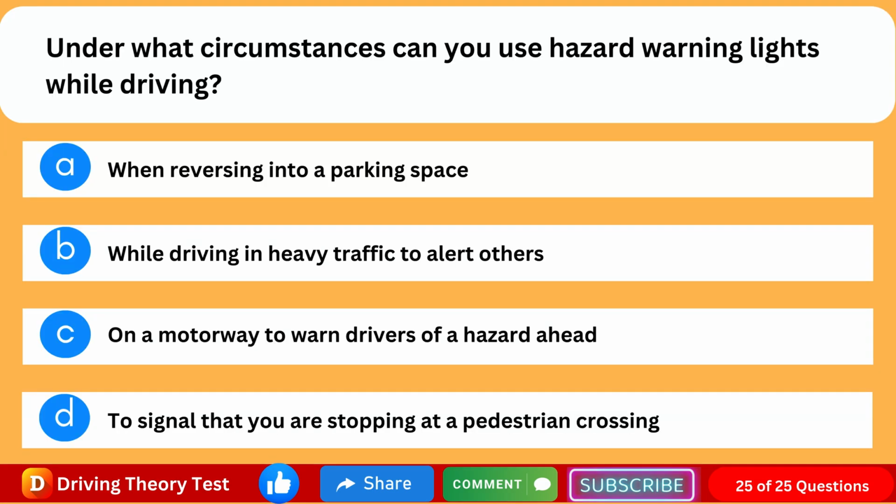Under what circumstances can you use hazard warning lights while driving? Option A. When reversing into a parking space. Option B. While driving in heavy traffic to alert others. Option C. On a motorway to warn drivers of a hazard ahead. Option D. To signal that you are stopping at a pedestrian crossing.